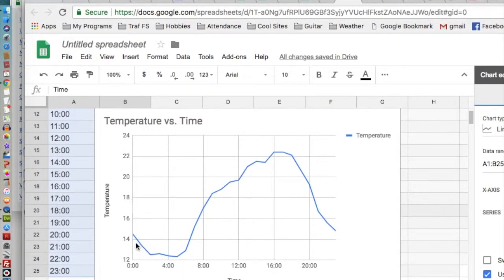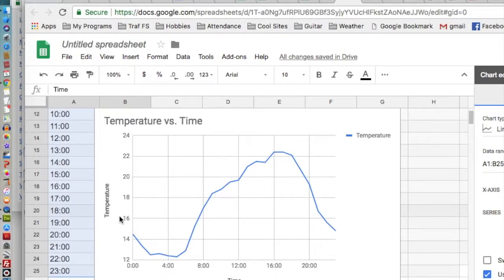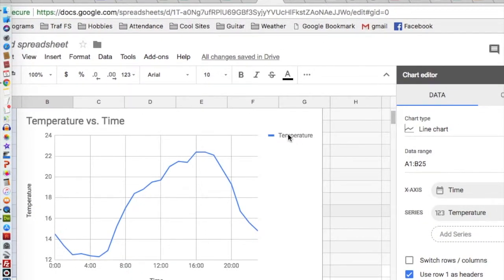It automatically makes a broken line chart. And because I labeled the time and the temperature, it automatically makes the title time versus temperature. It automatically makes the label for the y-axis temperature and the label for the x-axis time. A couple of things I might want to change: I might want to resize this. I have a legend here that's pretty useless because obviously this is temperature over time.